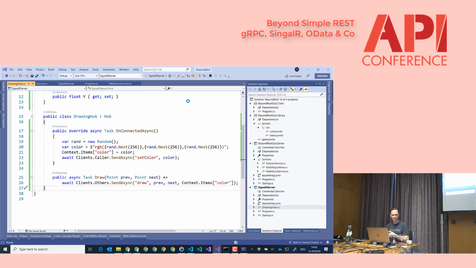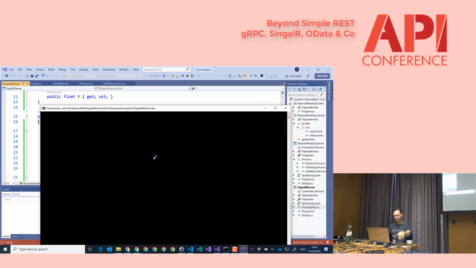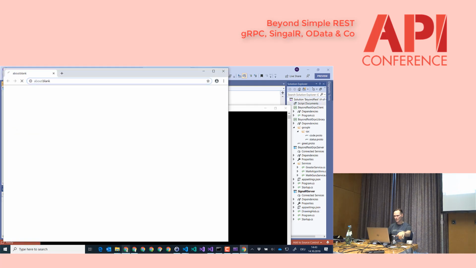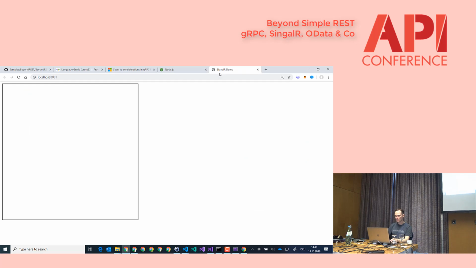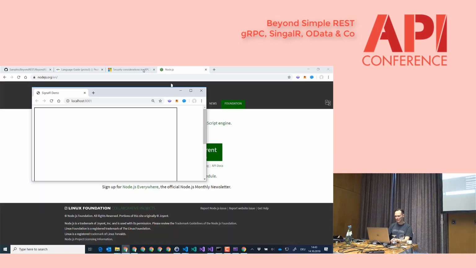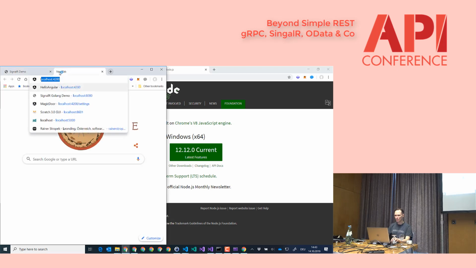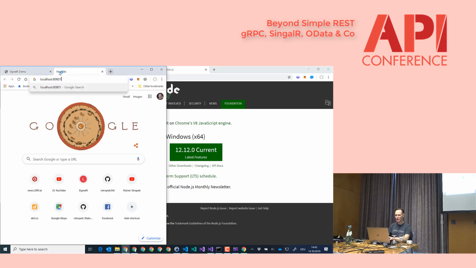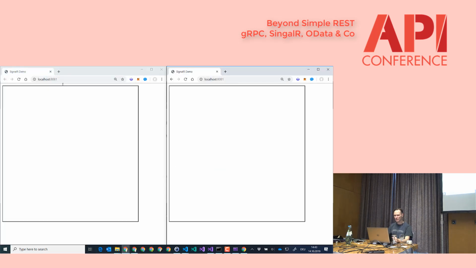Let's run the SignalR server. Good. Here we have the first browser window. Let's do it like that. Put it on the right-hand side. Let's open a second one with localhost 8081 and put that one on the other side of my screen. And if I draw here, it doesn't work.